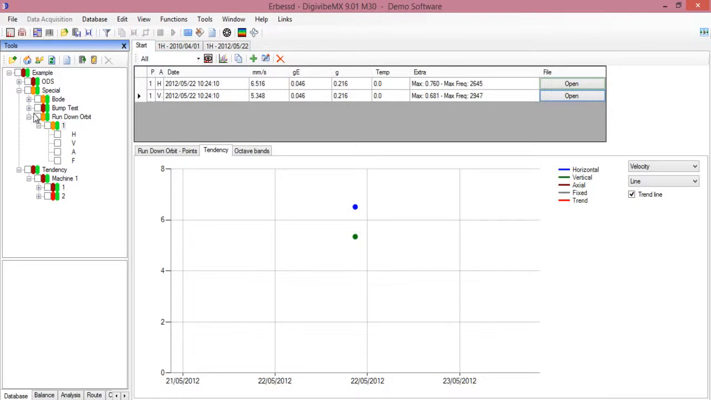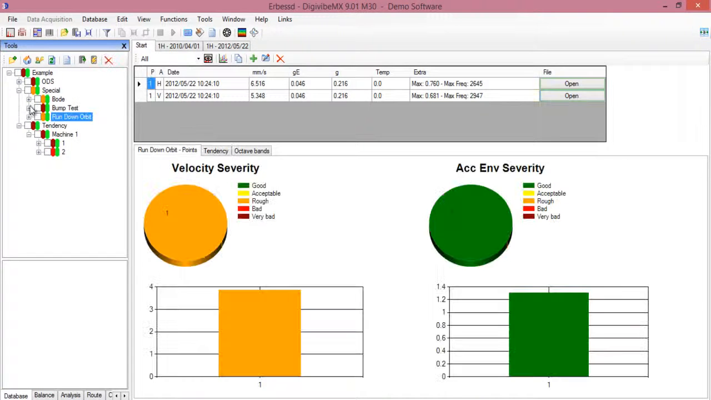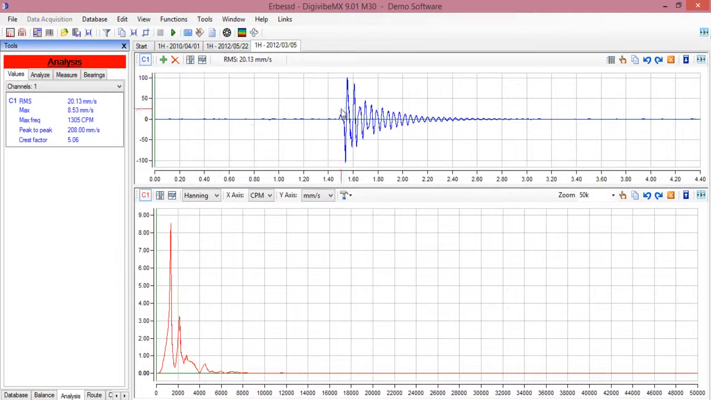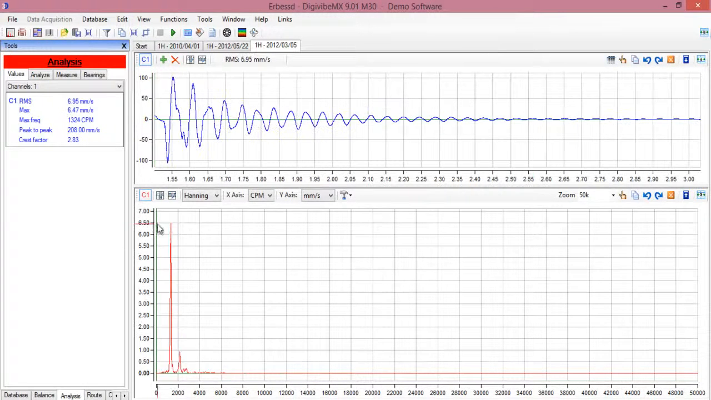You can also see the bump test, which is a recording taken exclusively for this example. Select the bump and verify the frequency. You can add a marker with the exact frequency with the locate function. This bump test was made on a fan and we analyzed its natural frequency.